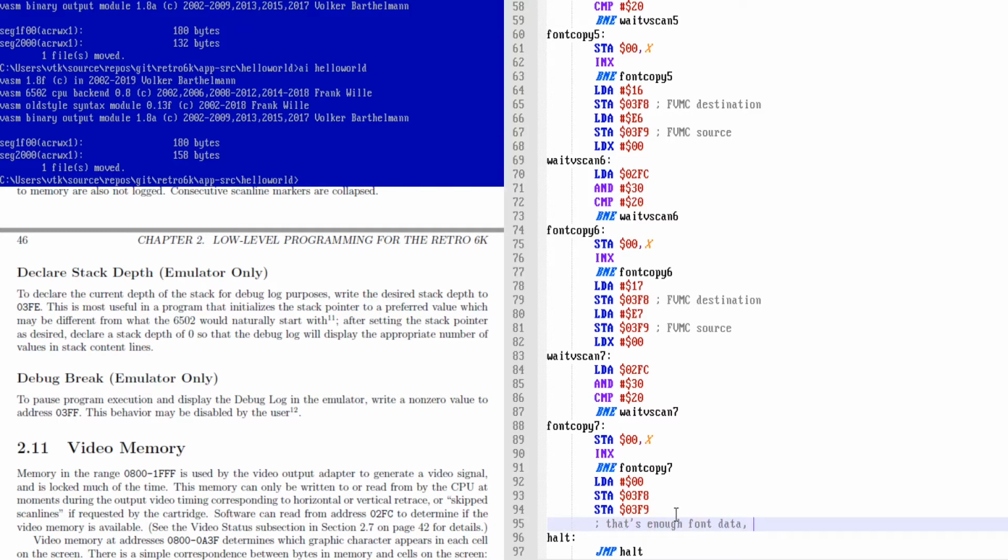Font data. Let's write some text. So, this will be pretty straightforward. Load A, letter H, store A, address 0800. That is the location for the upper left character cell on the screen.